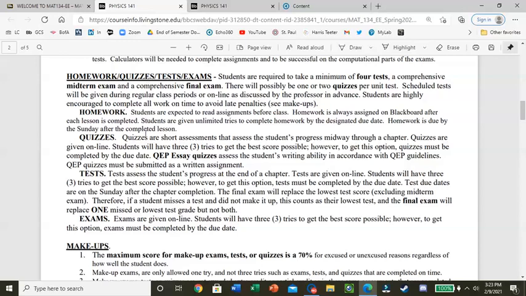Okay, quizzes. Quizzes, homework, you get unlimited tries up until the day it's due. Once you pass the due date on the homework assignments, you only get 1 try. So you don't want to have overdue homework. Okay, quizzes, you get 3 tries, best of 3. QEP essays, most of the essays will count as a quiz grade.